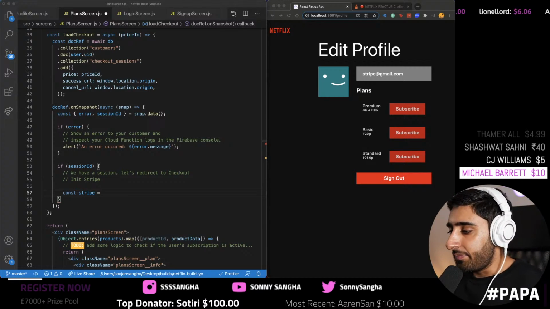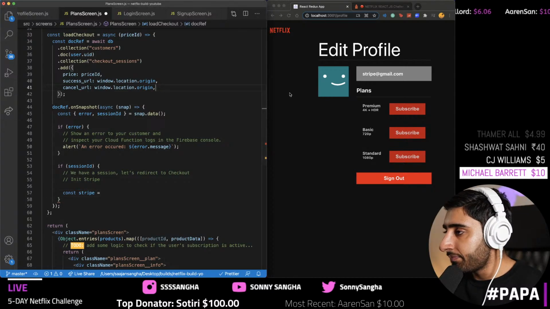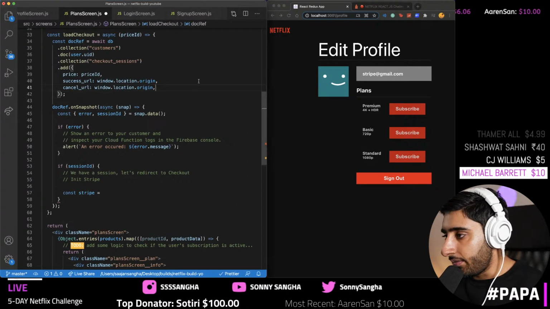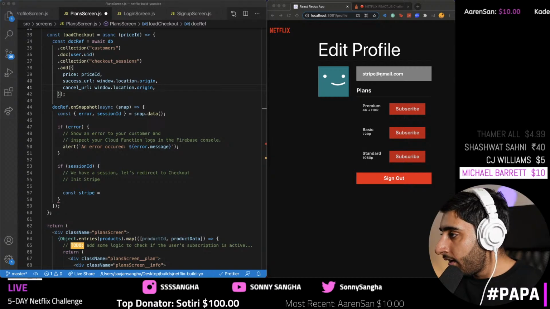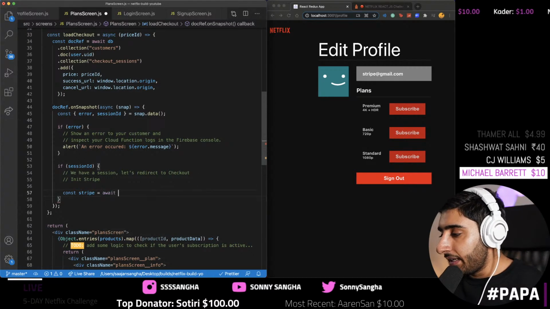Nice. Okay. So what we're going to do now is, where am I at? Okay. I'm going to load Stripe. Typically we don't want to load Stripe at the beginning when we don't need to.